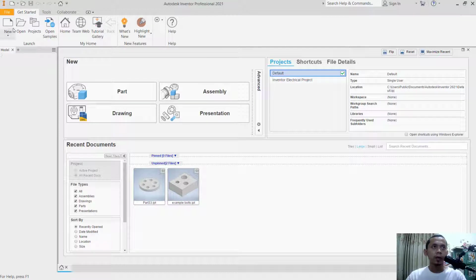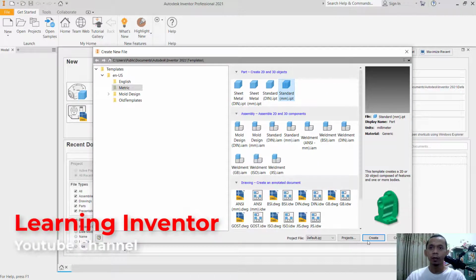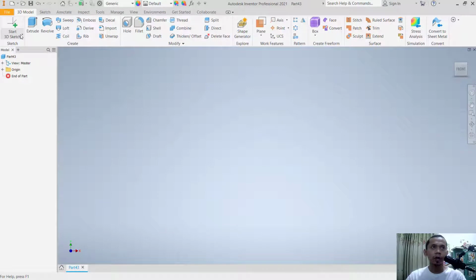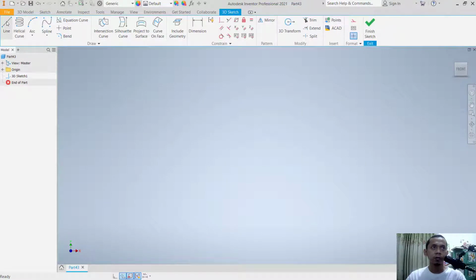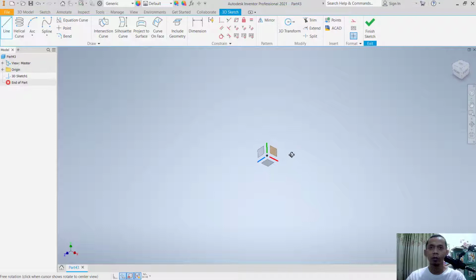First I will create a new part. You can click here New and I will choose Standard in millimeter. Click Create. To draw a part for conduit you can use a Start 3D Sketch. Click here Start 3D Sketch and I will use the Line tool. You can also hold the Shift button and press the middle mouse to use the Orbit tool.